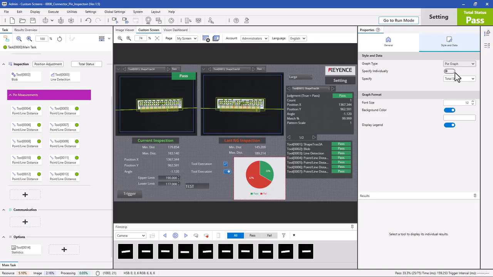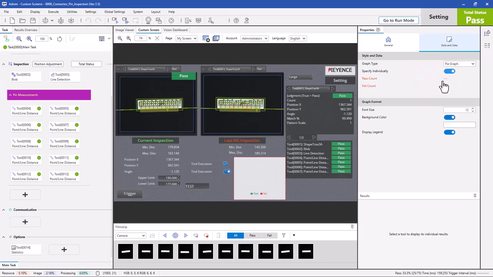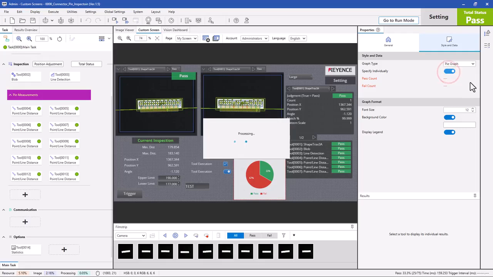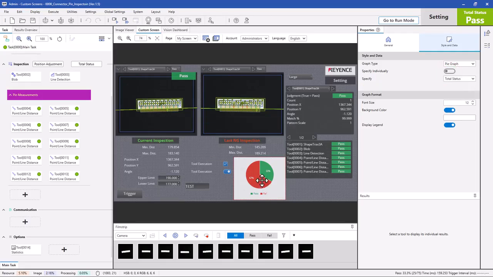So it'll automatically give you the yield rate of the total status, but you can also link it to a specific tool if you want. You can also link it individually, if you check this box here, to a separate count for pass and fail if you want. But I'm going to leave it the default total status, but it will automatically calculate and show us the total status. You can change the font size to be a little bit bigger if you want, and you can just decide to display the legend or not, but it's just a built-in little total status graphic.